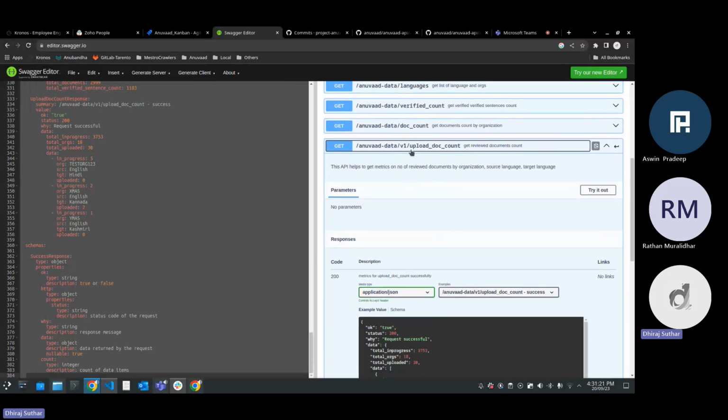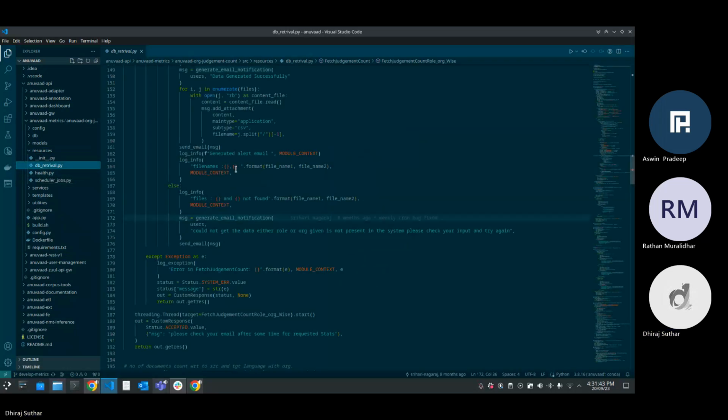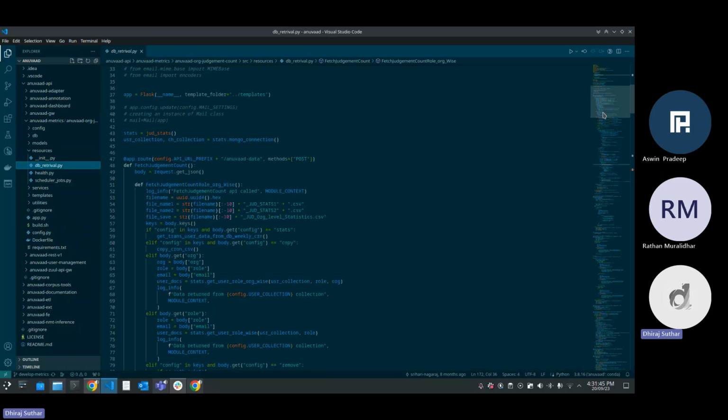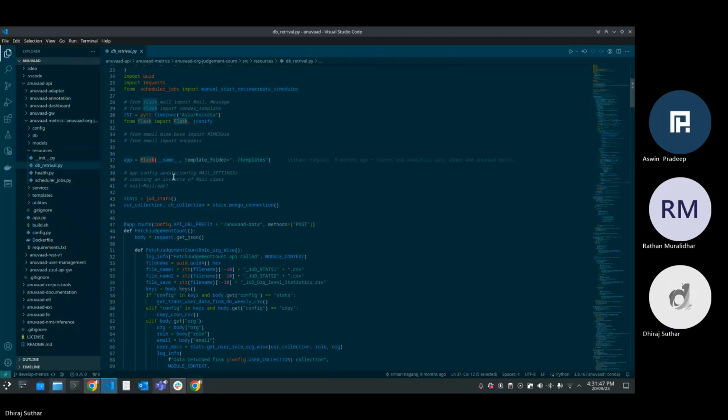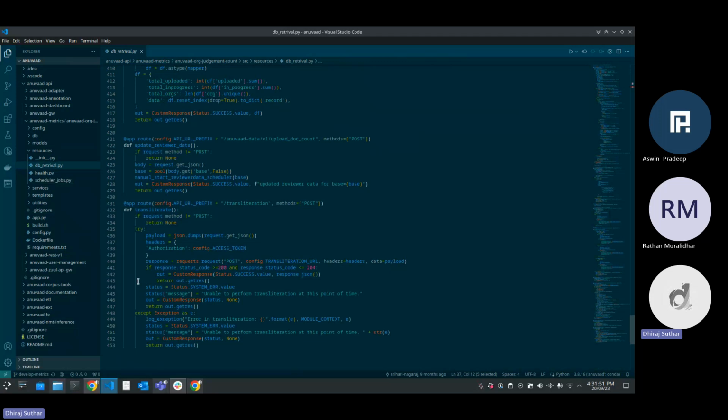I think we better change it to review_count or something else, because this will be confusing since we already have doc count. Yeah. So here the Flask application is written in db_retrieval.py. So inside this we have the Flask application. Okay. So let's go back to the latest API.